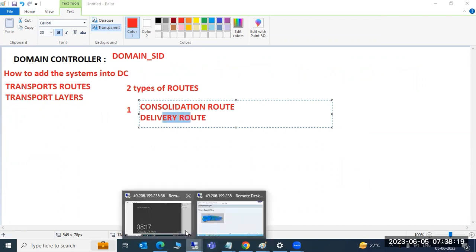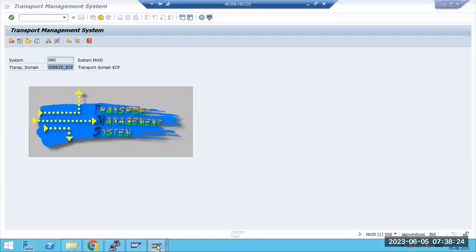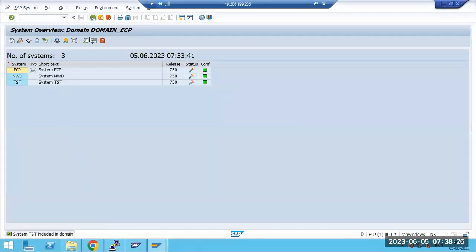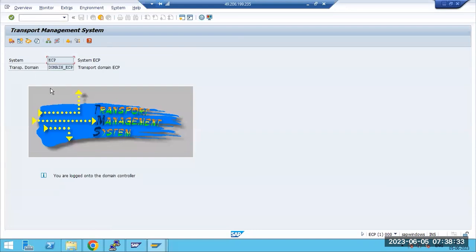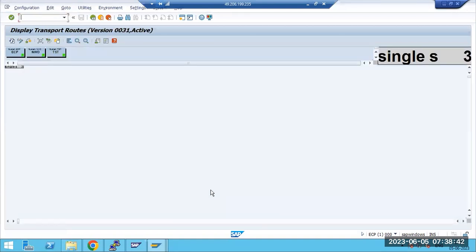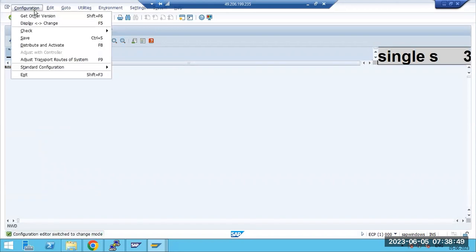Now, how do we create those routes? Log into the domain controller system. Go to the STMS transaction code. After configuring and adding the systems, you can see the transport routes option here. Just click on the transport routes option. Go to change mode, then go to the configuration, and choose standard configuration.